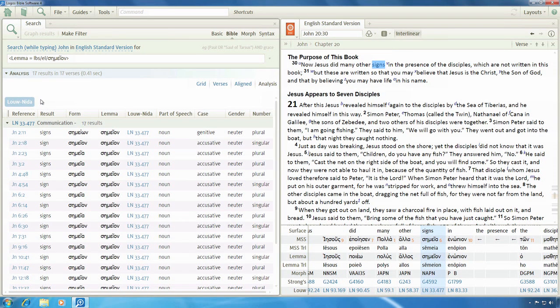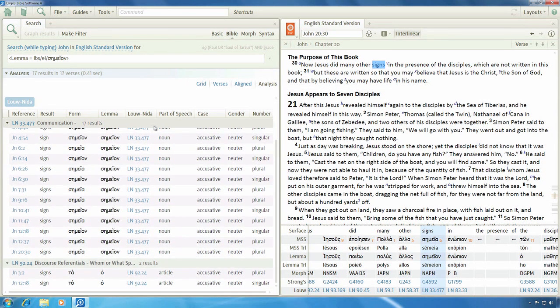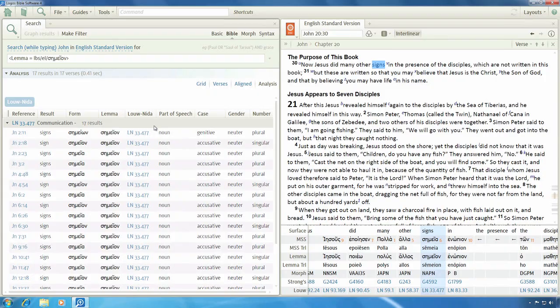Remember, keep in mind that translation of a word is not the same thing as the range of meaning. In an earlier example, we looked at the word run in English, and even though it's the same form, even the same inflection, in a different context it has a different meaning. And it's the same here with the word sign, or in Greek, semeion. And in the Gospel of John, you can see that we have these 17 results, and they all have the same Louw-Nida semantic domain number, 33.477. So in this instance, with this word, we're looking at the same meaning within one book.